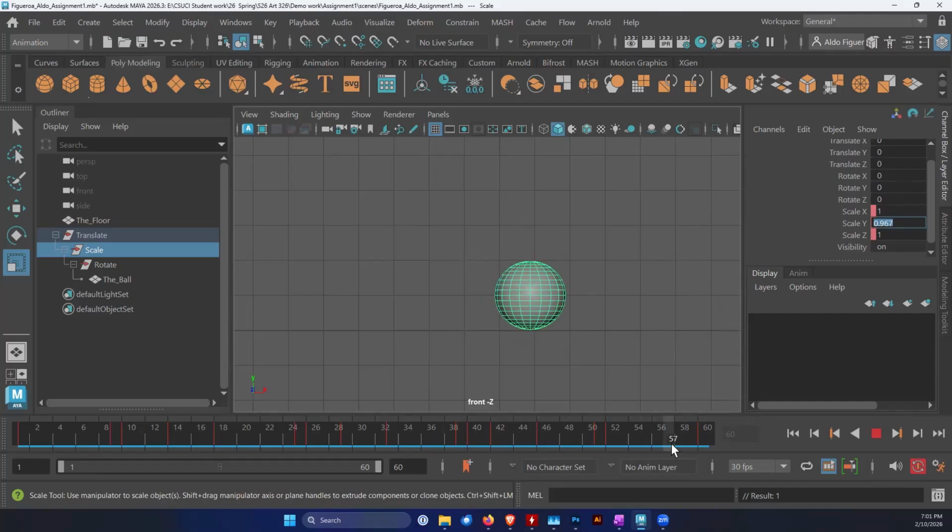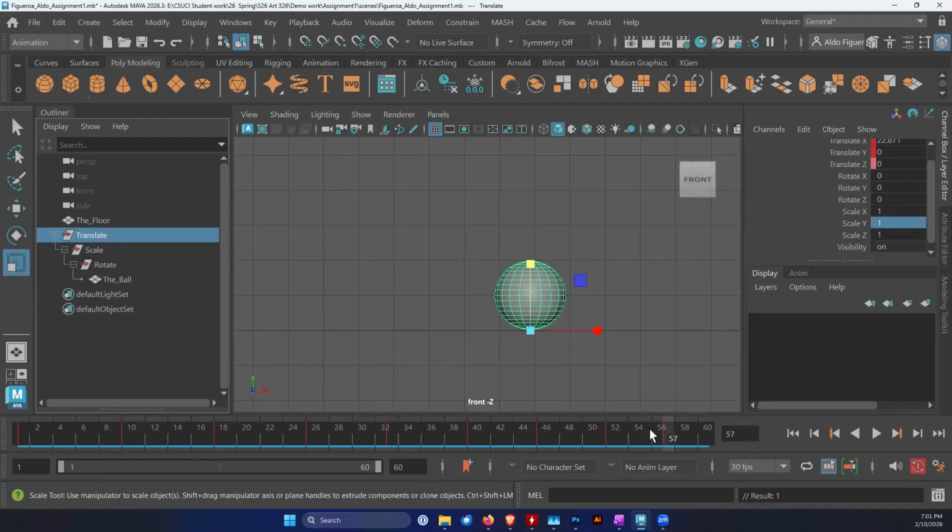Oh, I believe it stops at frame 58. Let me go over and translate just to make sure. Oh, it's at frame 57. So I want the scale for Y to be 1 here. Right here, I have this extra keyframe.